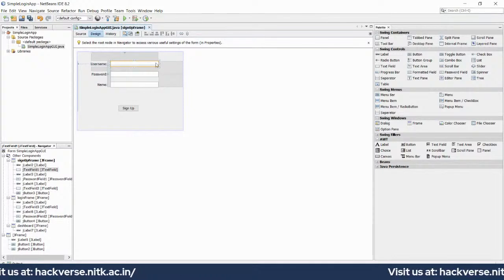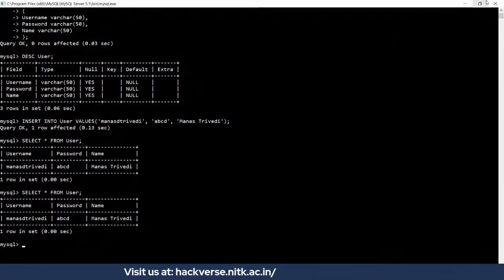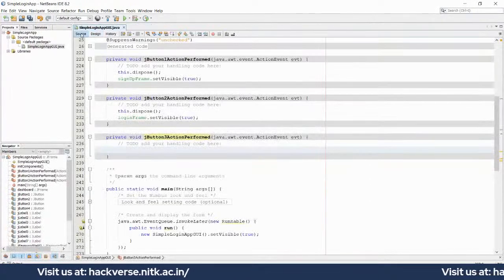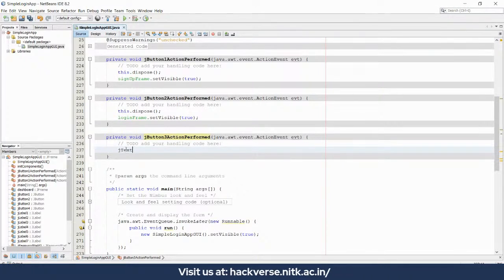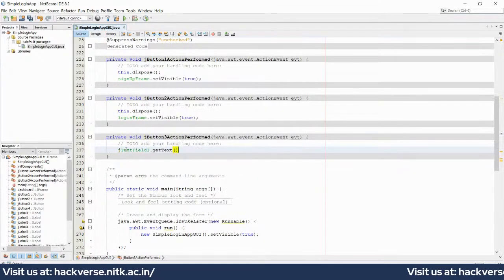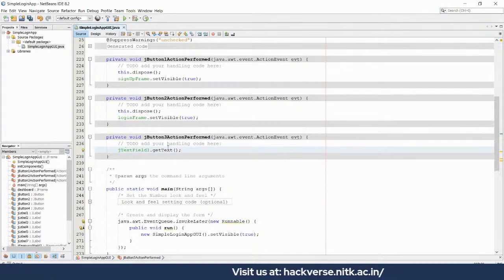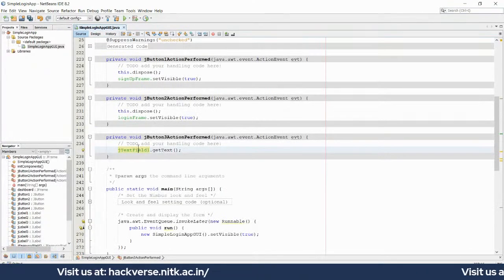What we need to do is get the text from the text field and use it later to send it to MySQL. So let's first of all get the text from the text field. I'm going to write jtextfield1.getText in brackets and a semicolon. What this does is it gets the text from jtextfield1, which is this text field, and it returns that value.